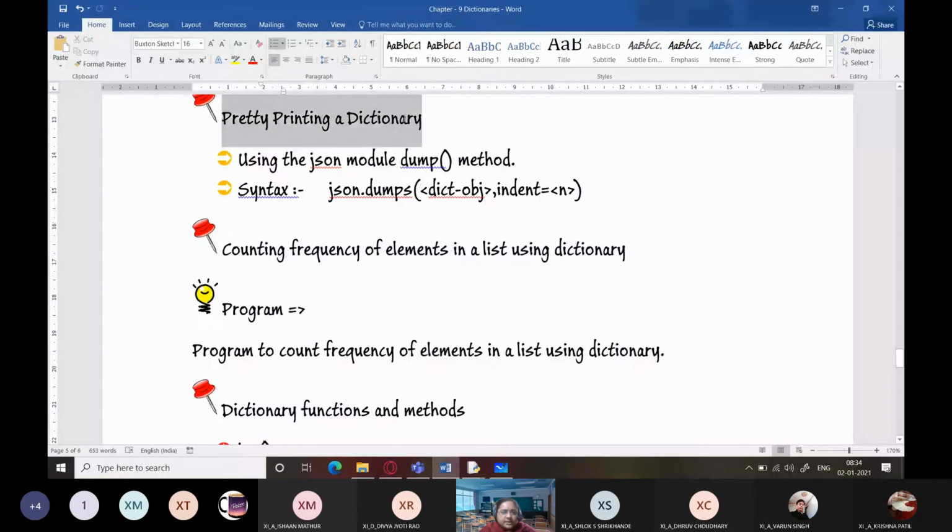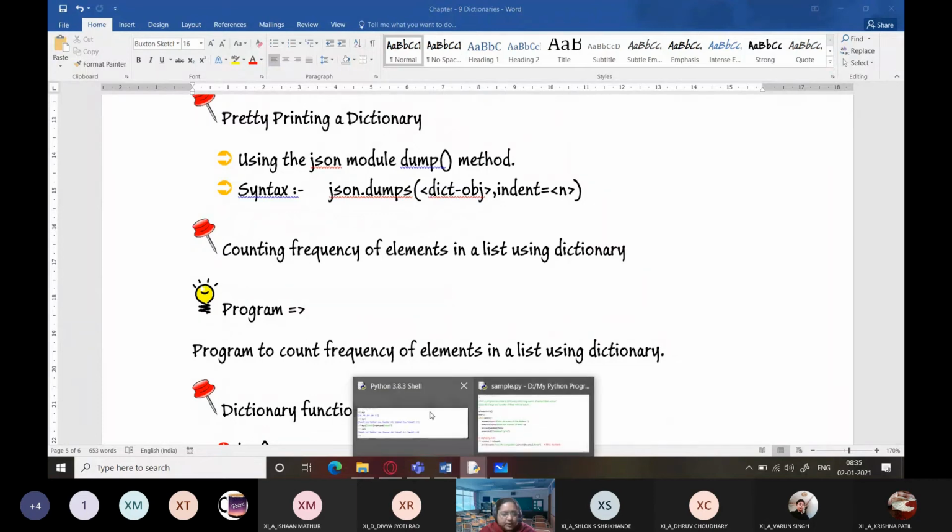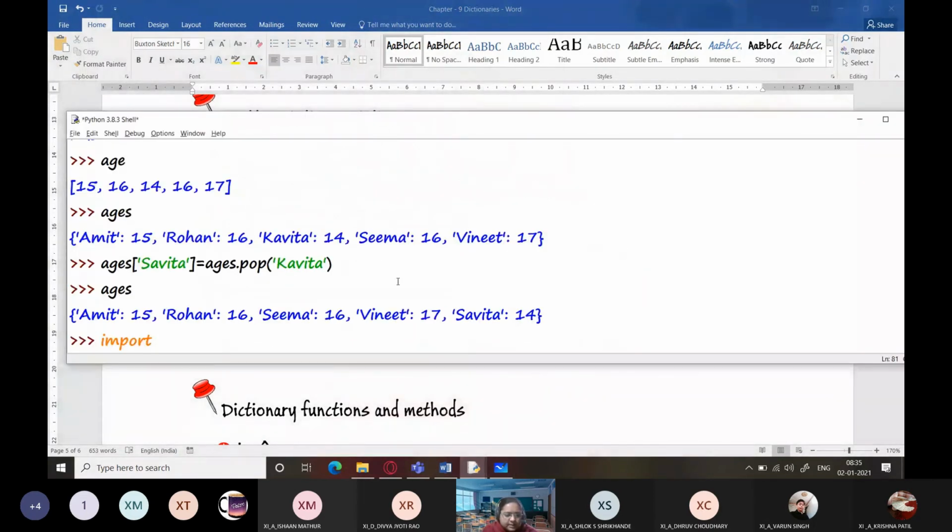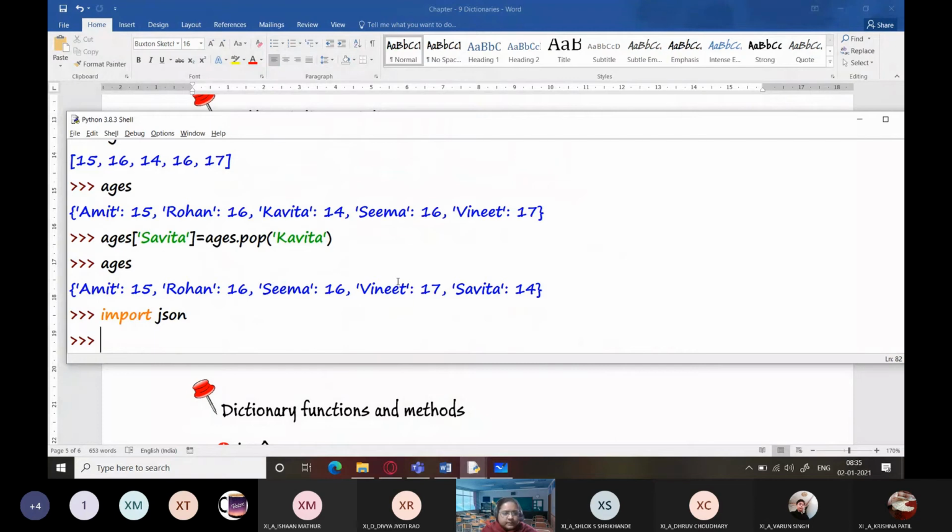Next is a very interesting method which we are going to learn, pretty printing a dictionary. How we can pretty print a dictionary. So for that we need to first import the JSON module. It is a specific object notation in which you will be able to see the keys and the values in a very proper format. That is why it is known as pretty printing the dictionary.